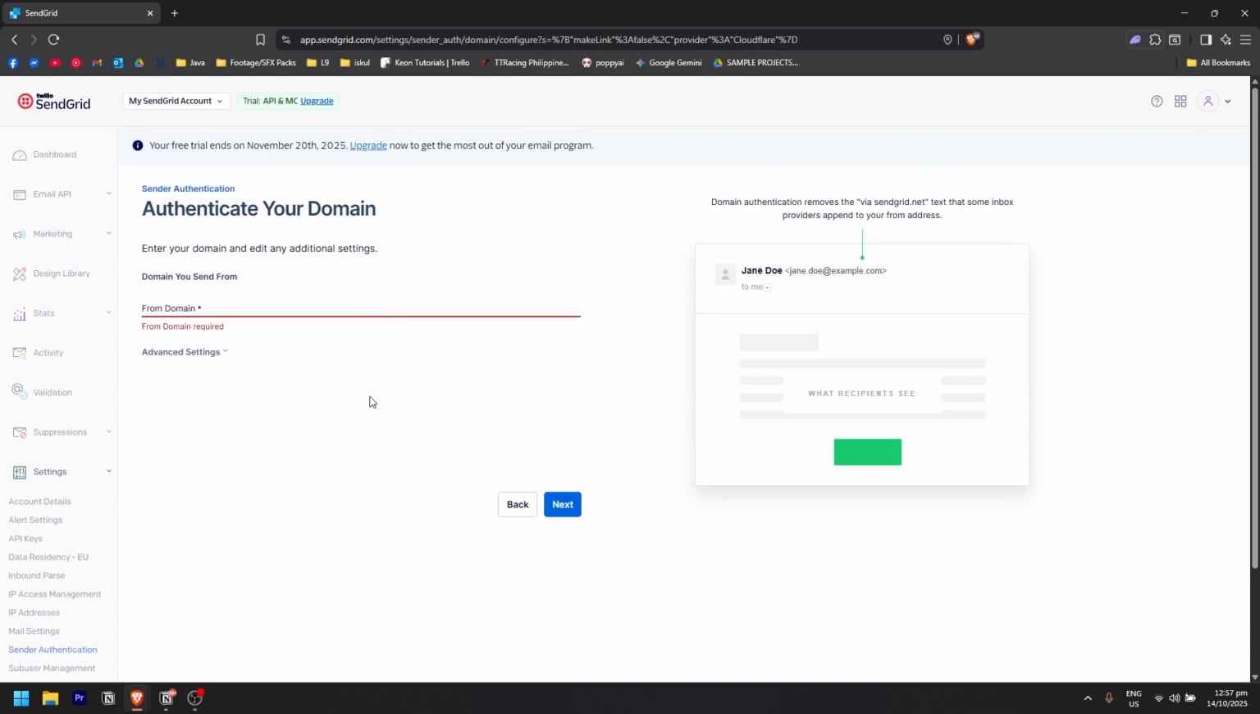And your domain will be listed as authenticated in the sender authentication section. And that is how you basically authenticate your domain in SendGrid.